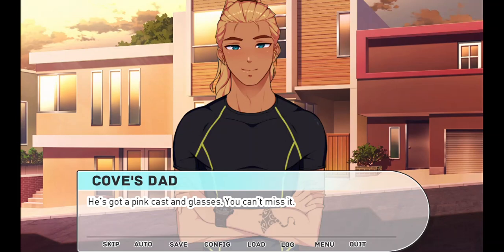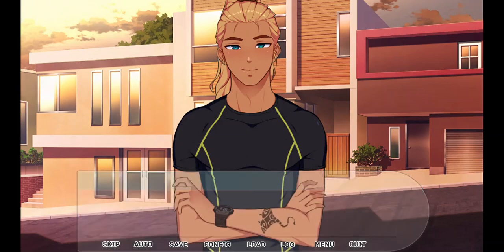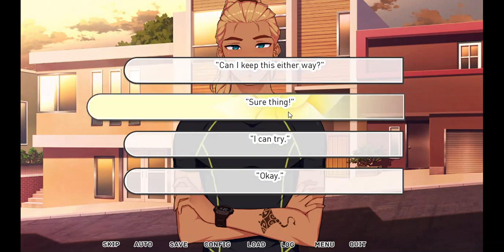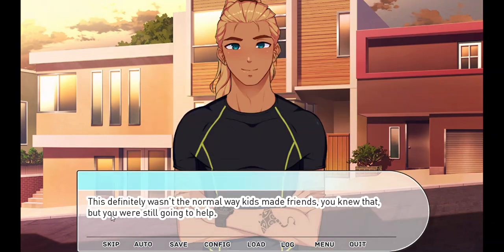Pink. Oh, like a broken arm or leg? Okay, I was like, pink cast, what the fuck? Sure. This definitely wasn't the normal way kids make friends, you knew that, but you were still going to help.